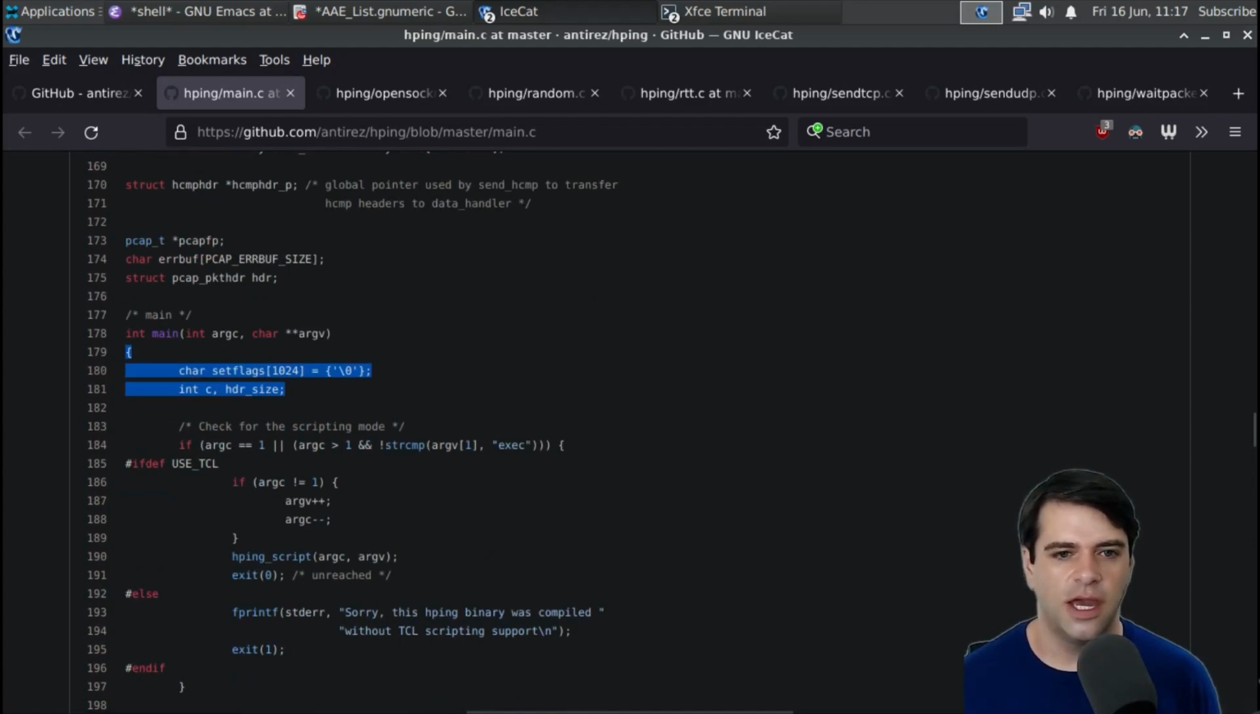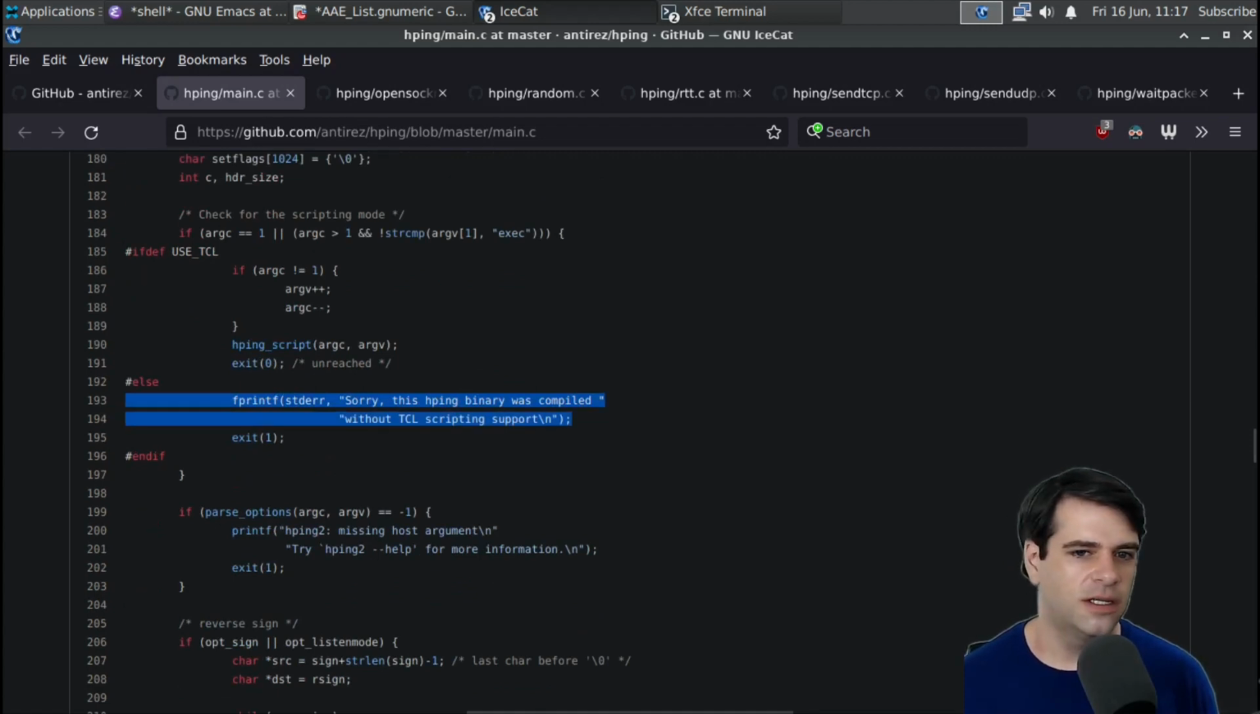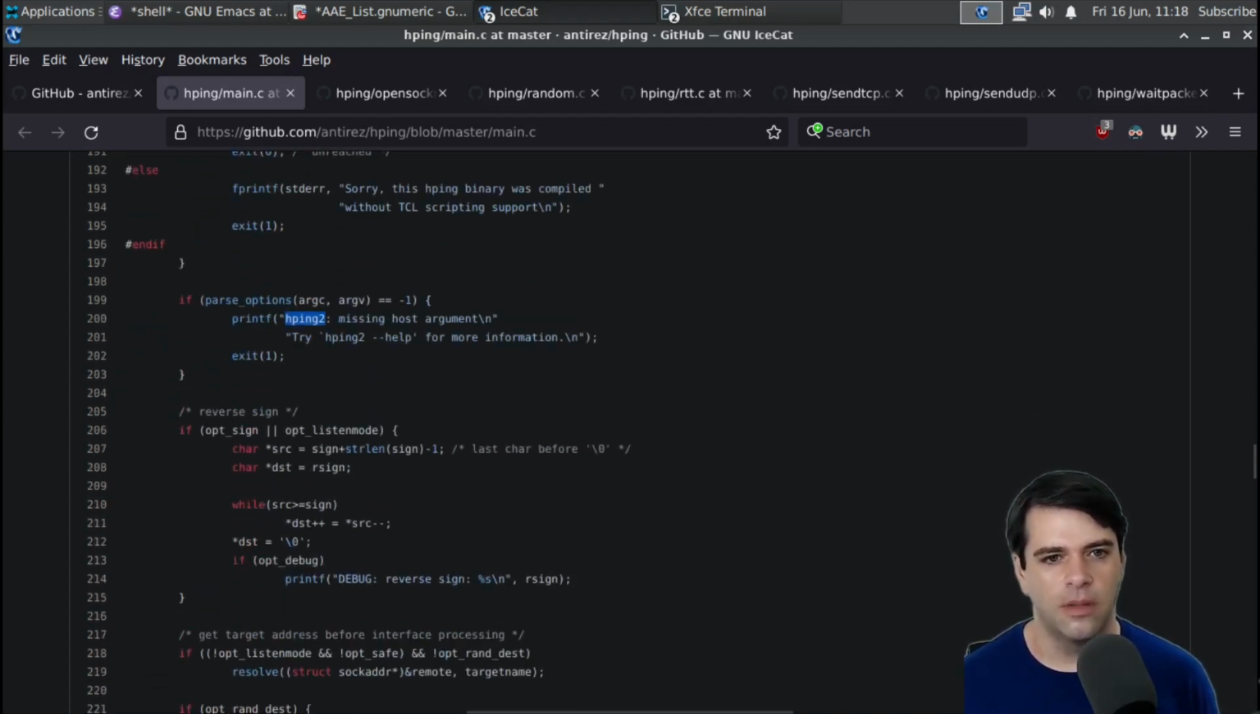We do something else, setting flags. Check for the scripting mode. So we might be doing scripting stuff, in which case we call hping script, and then exit. Unreached. Maybe hping script is supposed to leave on its own. Am I getting an error? Sorry, this hping binary was compiled without Tcl scripting support. All right, so if we're not doing scripting, then down here we parse some options. And it says hping2. I'm guessing that might just be outdated.